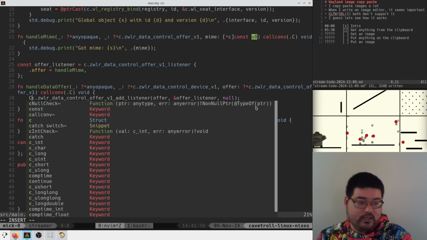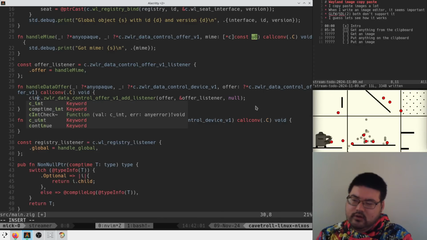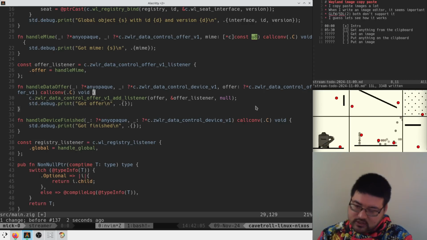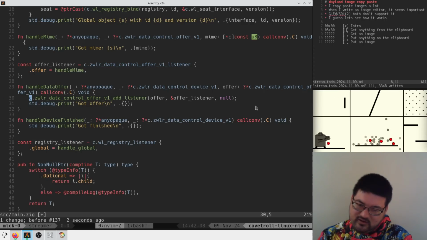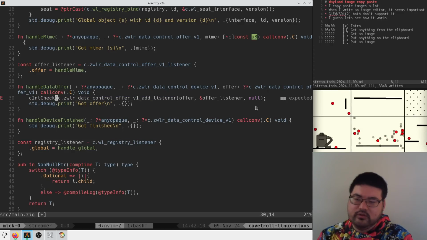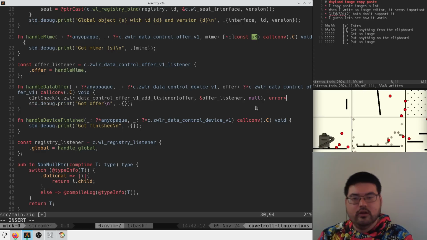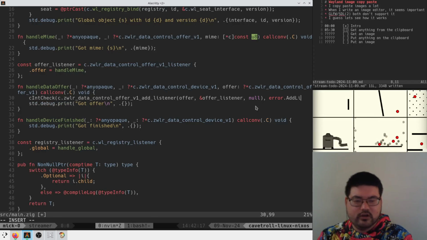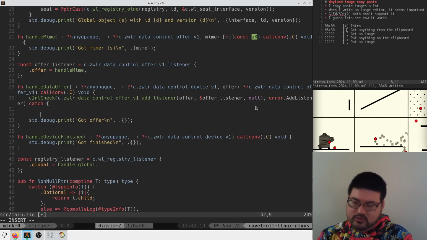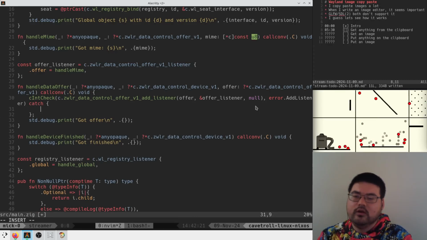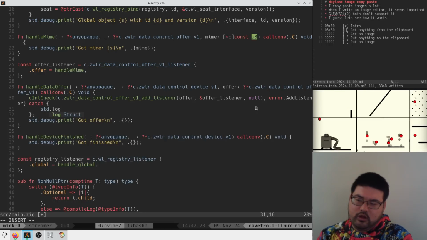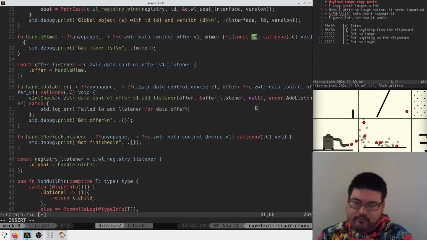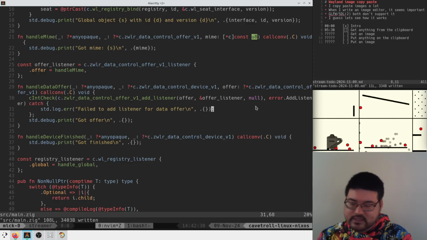And then we need to do a C int check, except this other thing doesn't have, this is a C function, which means that we have to just kind of go like, I don't know, error, add listener, and then I guess we'll just catch this thing and say, log error failed to add listener for data offer. What language is this? This is Zig.